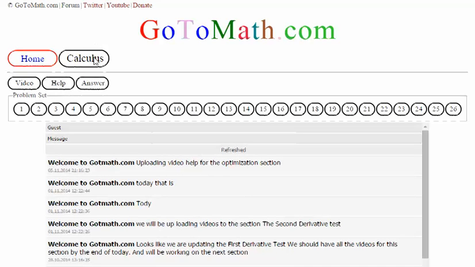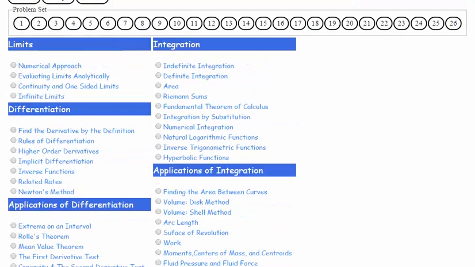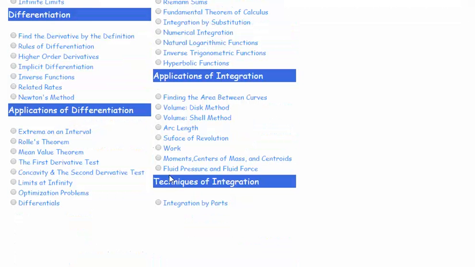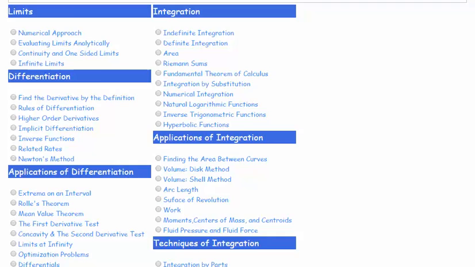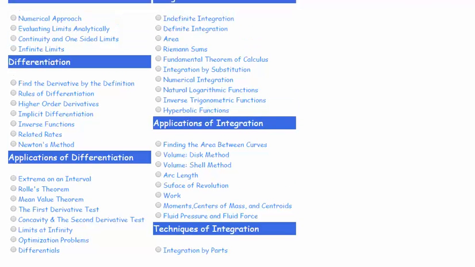Okay, so calculus, let's just click on it. We've got the contents that come up here. At the present time, I've got videos and problems up to this point right here. In the next few days, and today is November the 6th, I should have these three sections finished. The goal is by November the 15th, or 16th, to have finished all of Cal 1, so that would be up to techniques of integration here.